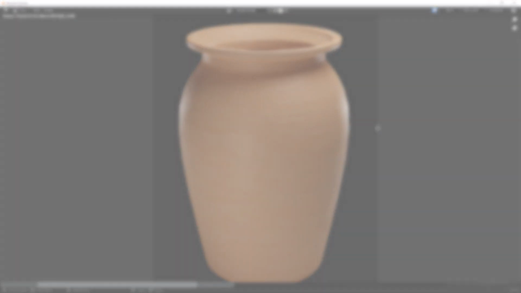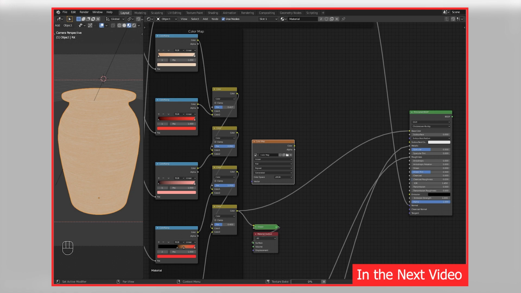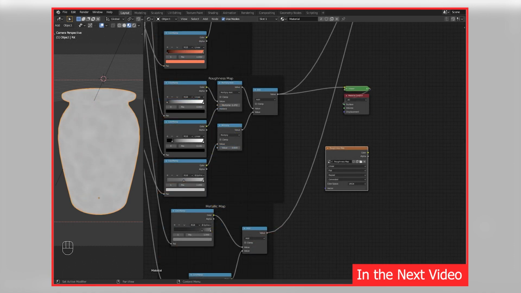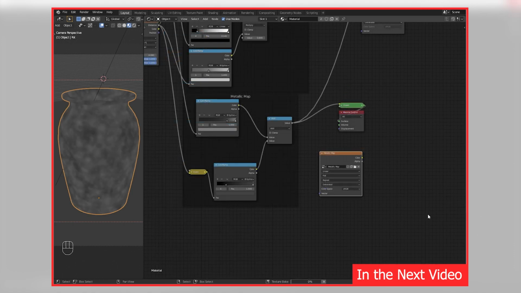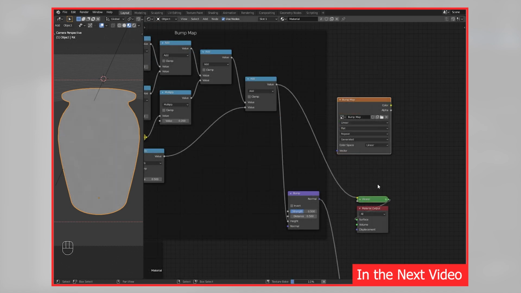But by baking the color maps, metallic maps, roughness maps, and bump maps created by these procedural textures separately to images, the render process time can be reduced by more than 3 times. So, we can bake this material's texture maps for this clay pot model and use it to render this faster. We will do this baking part of this material in the next part of this video.